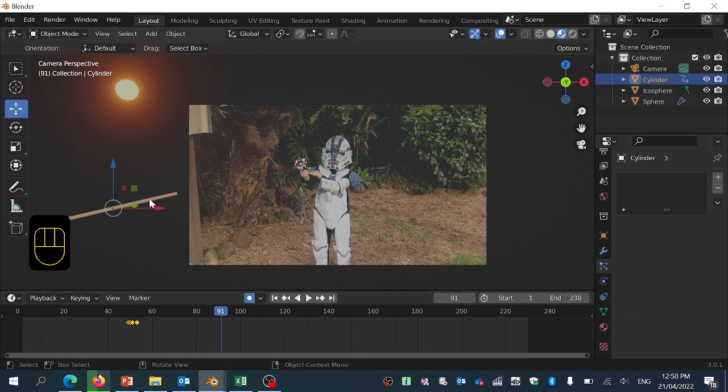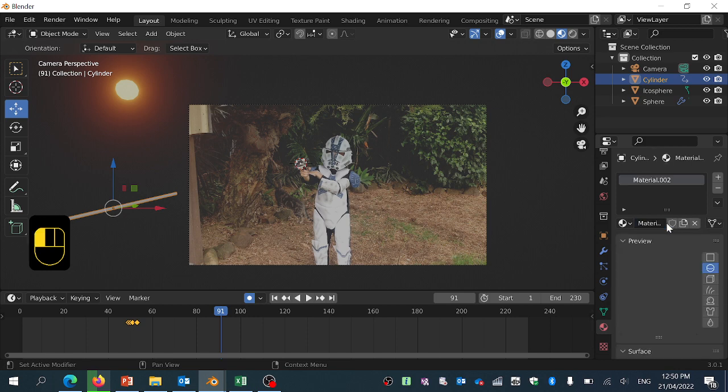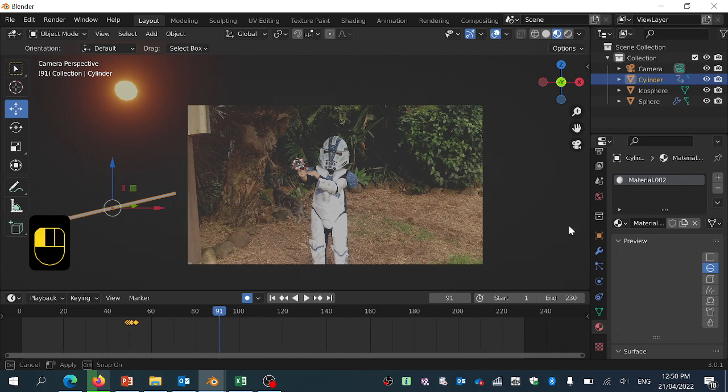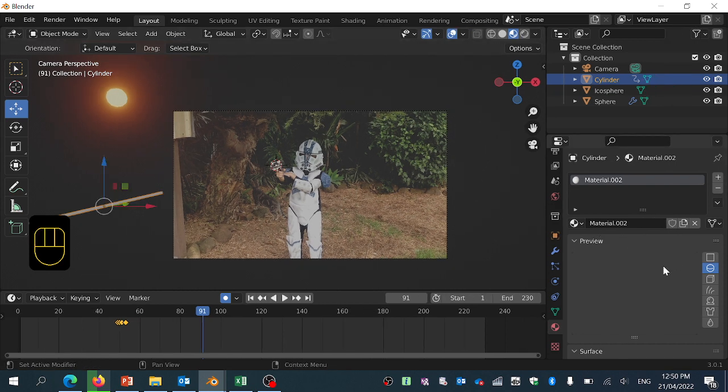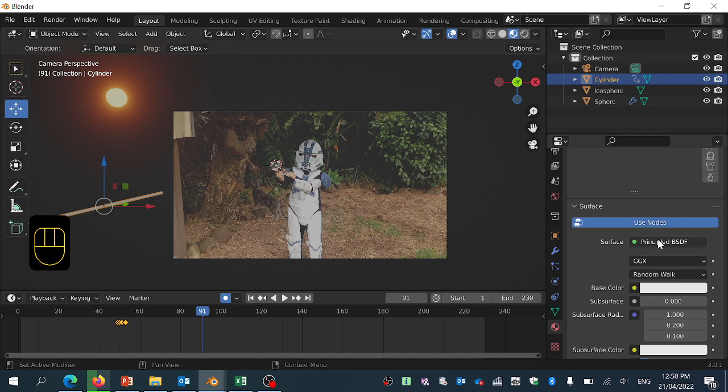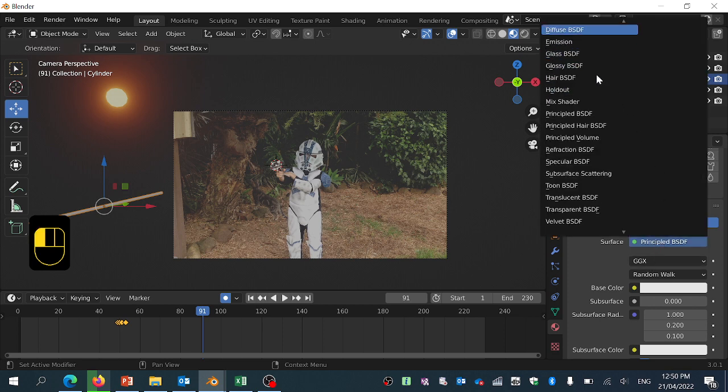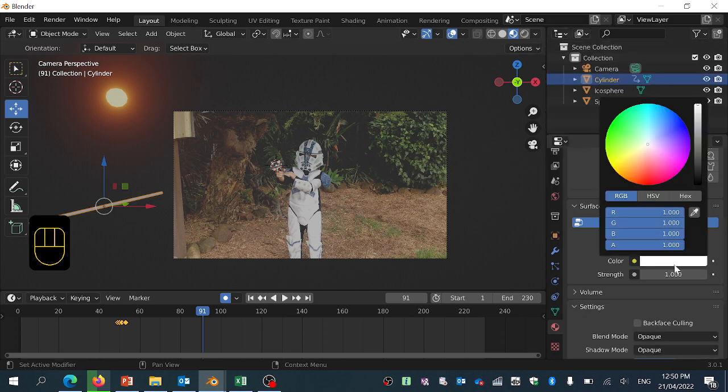Now, I need to give my laser blast a color. So again, I've got it selected. I'm going to click on the new tool, press new. There's my material. Now I could use the material that's already there, but I'm just going to come in here and choose emission again. This time I want it to be definitely sort of reddish.